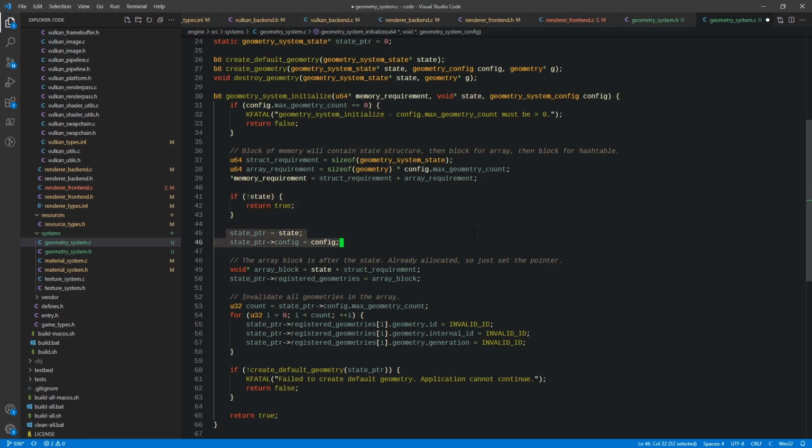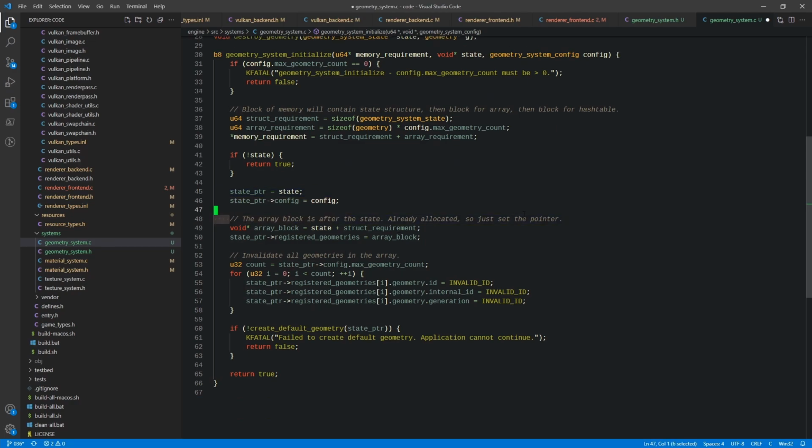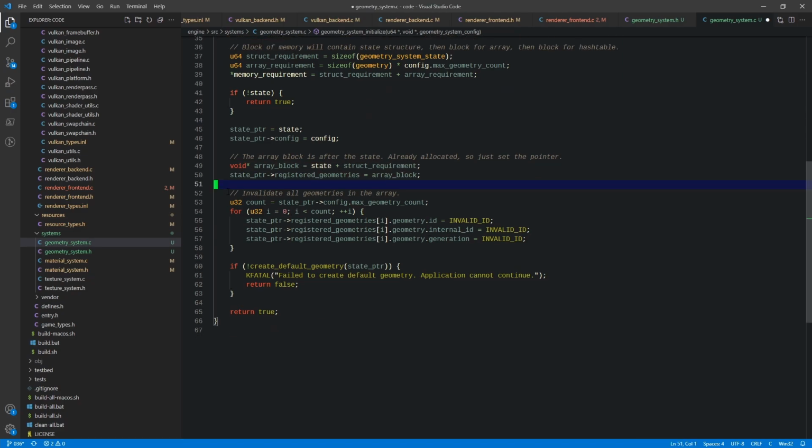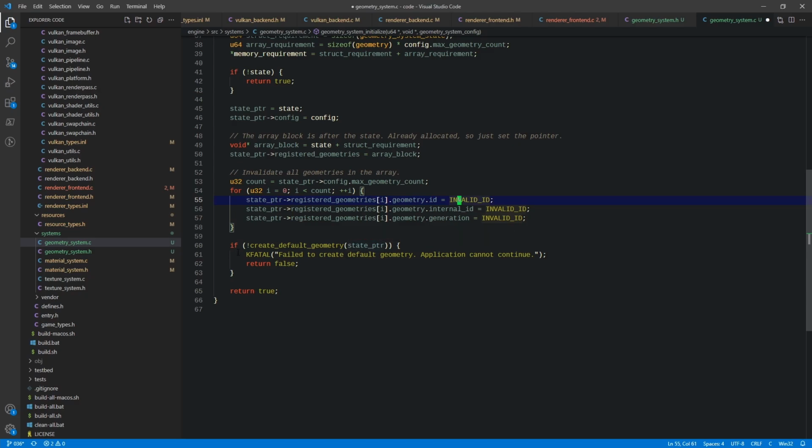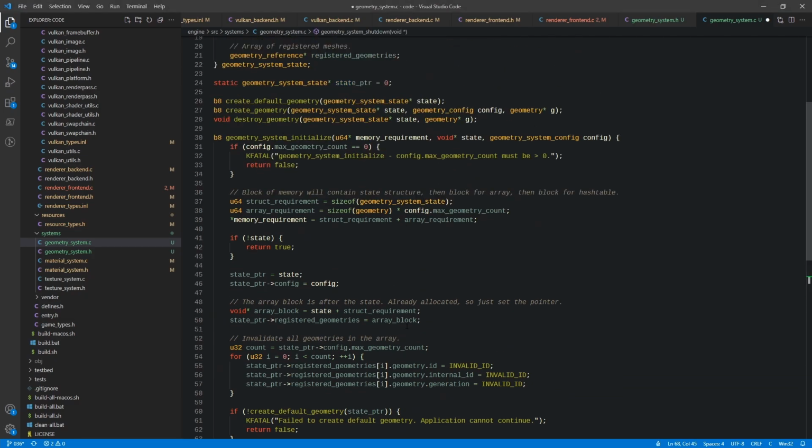If it is passed, then we go ahead and store off our pointer, save off our config, and then the array block we go ahead and assign, and then our registered geometries we go ahead and assign to our array block, right? So we get our array block and then assign it here. And then we go ahead and invalidate all geometries in the array, which basically consists of setting the ID, internal ID, and generation all to invalid ID, okay? And then we'll call our internal create default geometry to set that up. And if for some reason that fails, then we can't actually continue with the application, so we bleat about it and return false. Otherwise, we return true. Pretty straightforward stuff, I think, for our initialize, right?